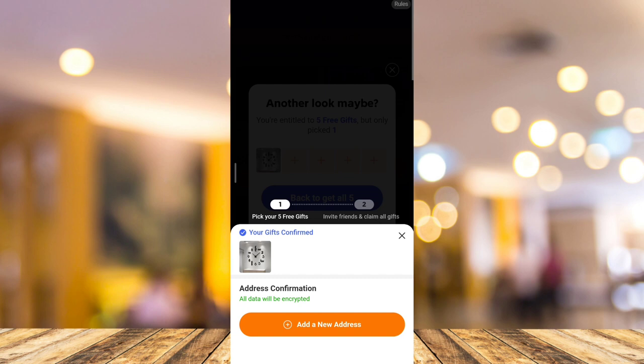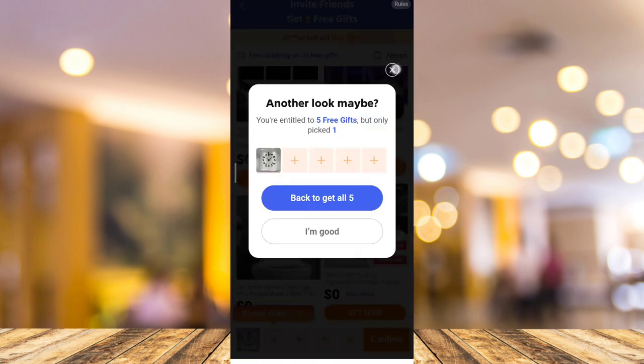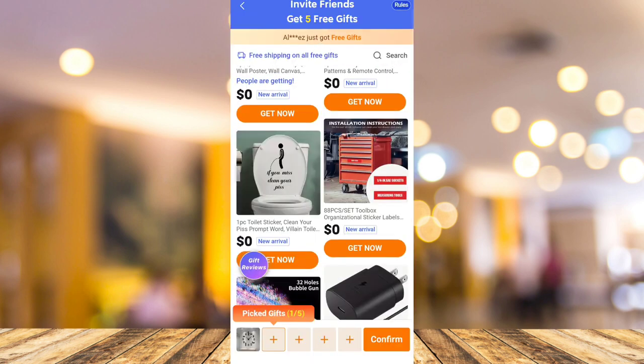Then after that, if you invite some friends, you can earn more money. You can redeem these 5 free gifts that you receive right now. So that's how you basically invite friends on the Temu app.